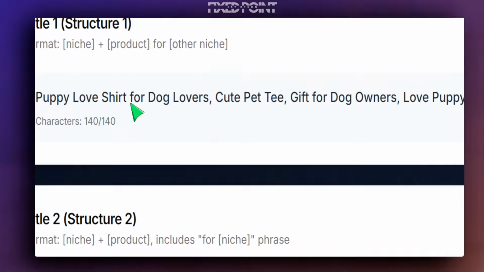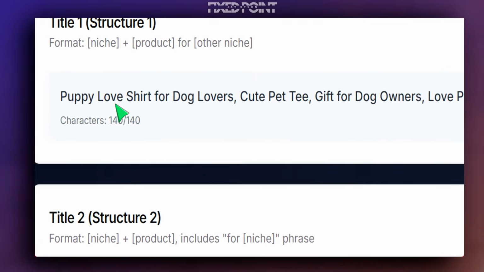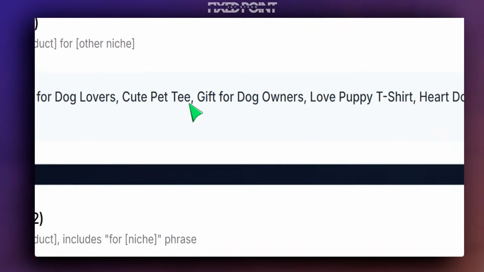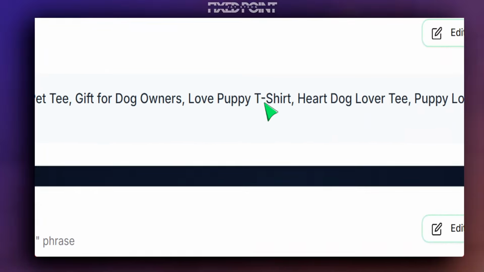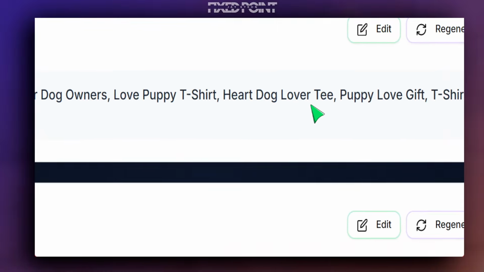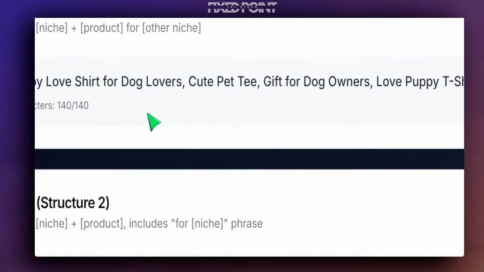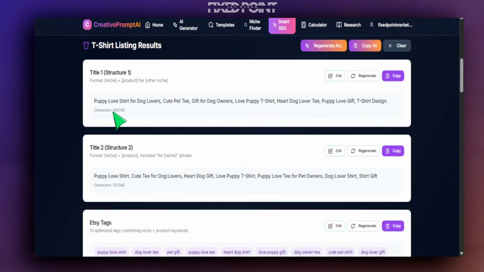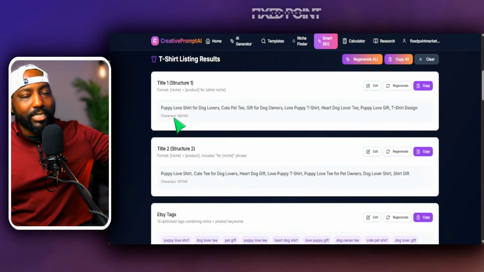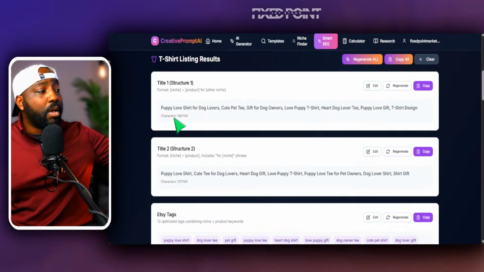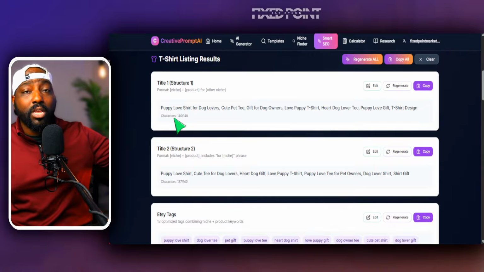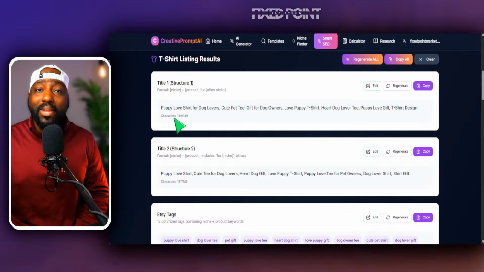Puppy love shirt for dog lovers. Great beginning title here. Cute pet tee, gift for dog owners, love puppy t-shirt. Great thing here. Heart dog lover tee, great. Puppy love gift t-shirt. That's a great title to start off with. And of course, always test that title with best-selling products. Of course, just make sure that the data proves genuine. But that's a great place to start, as opposed to having a blank place to start.